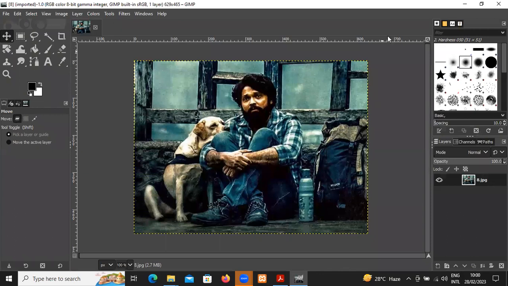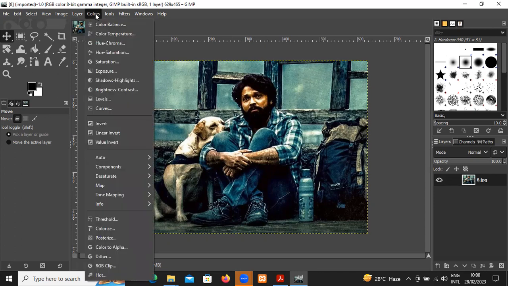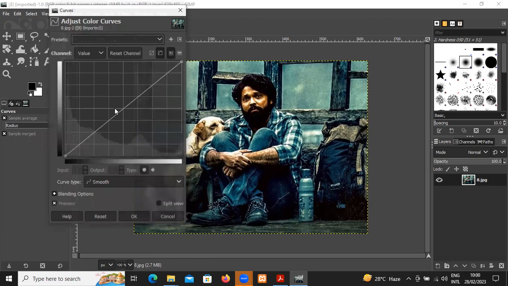Okay. We have this photograph. I wish to make it more vibrant, more colorful, brighter. I think this one is not so bright for me. I want this photograph to look brighter. I can go to colors menu, then levels and curves. I can directly edit brightness, contrast and other things, whereas levels and curves are the two basic ways for editing a photograph. I'll go to curves.